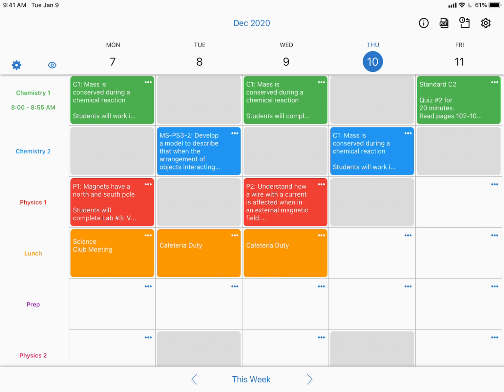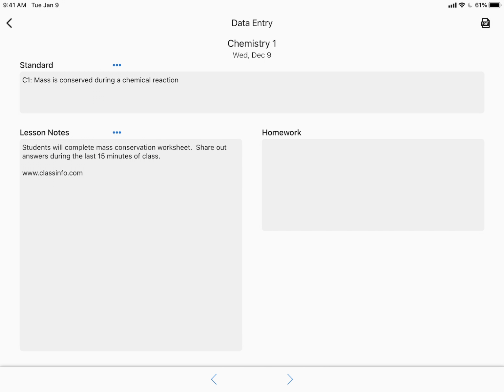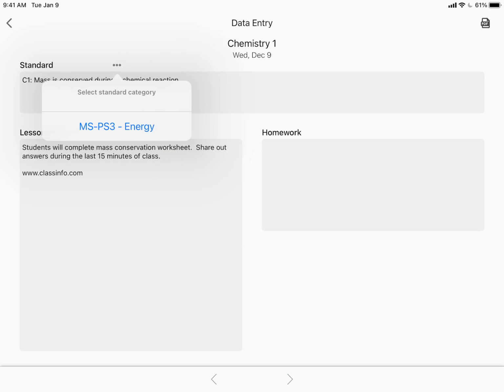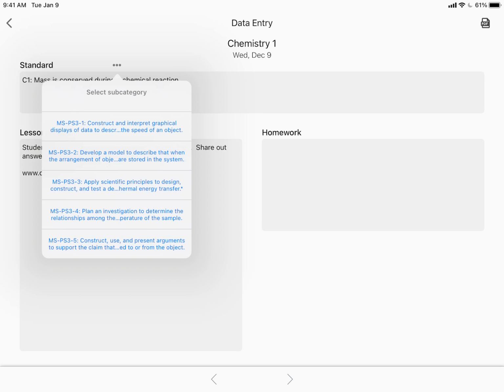As far as entering data, you can tap on any day there. I'm going to choose for the class 1. You can enter a standard by typing it in. Once you've linked to the standards, you can actually just tap the option there, and I'll choose standard 1. I have energy, and any of the subcategories you can just tap and it'll add it directly there.